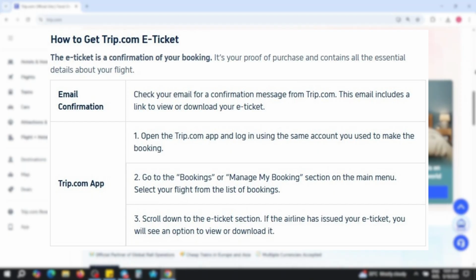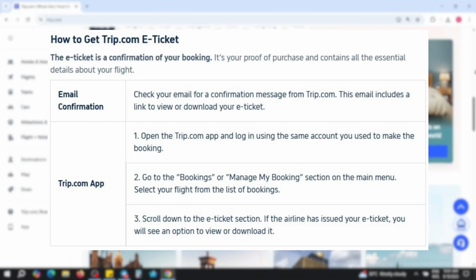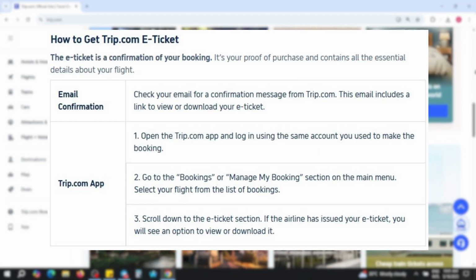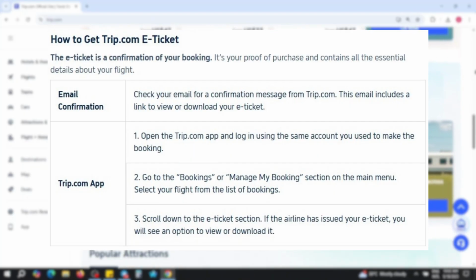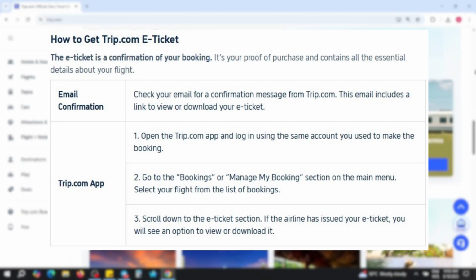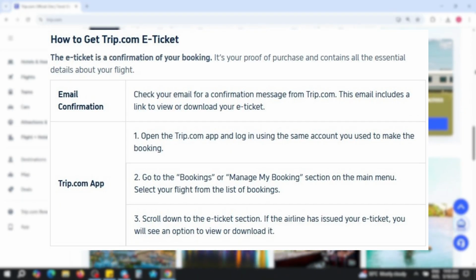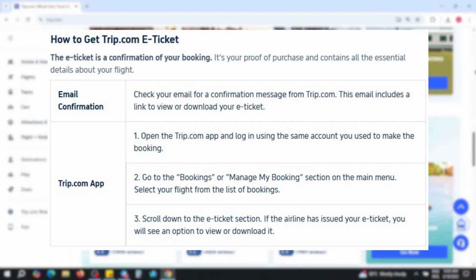Second, via the Trip.com app. Alternatively, you can access your e-ticket through the Trip.com mobile app. Here are the steps. Open the Trip.com app on your phone or tablet. Make sure you are logged in using the same account you used when you made the booking.